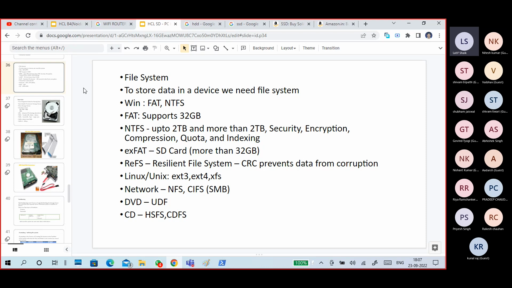The NTFS file system is not supported by all types of hardware and devices, like mobile phones and Linux systems. Different operating systems and devices do not support NTFS. FAT doesn't give more space, and NTFS isn't supported on different devices. So what is the solution? exFAT, Extended FAT. It supports more than 32 GB also.